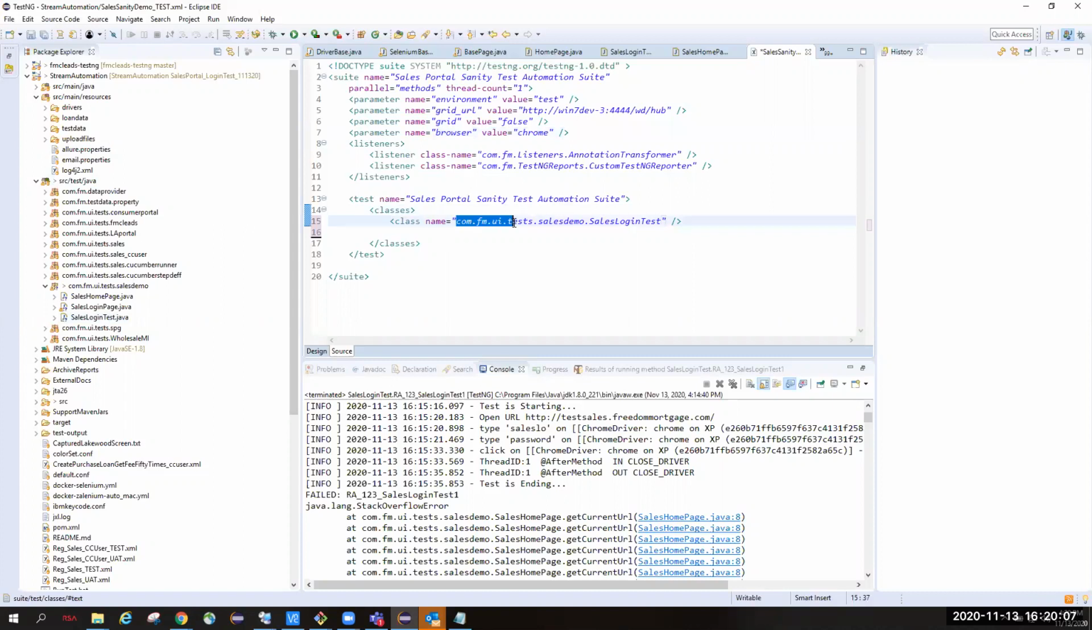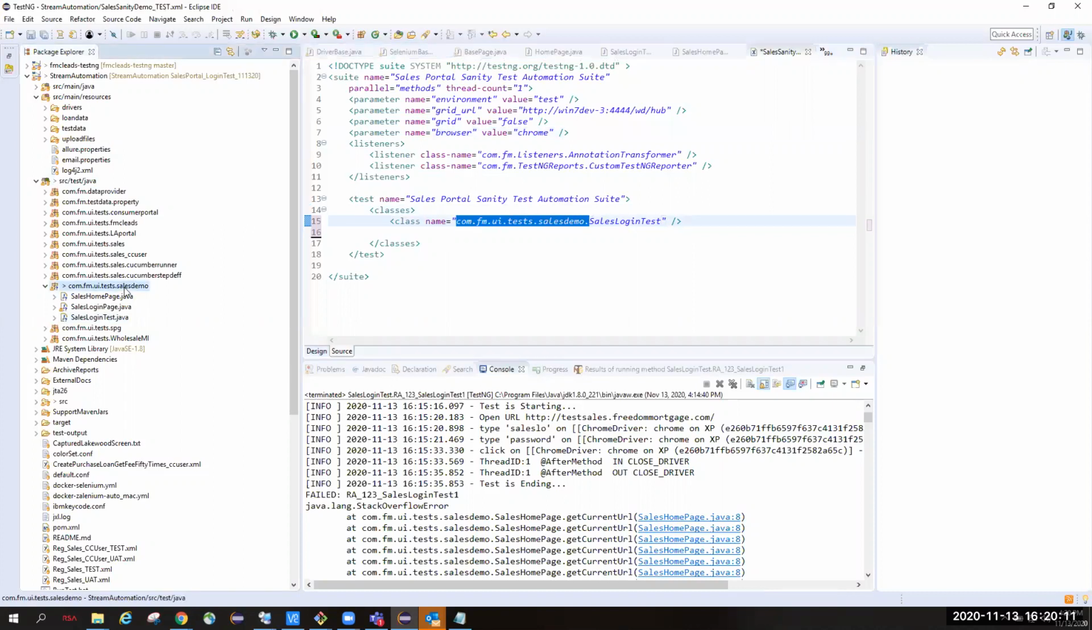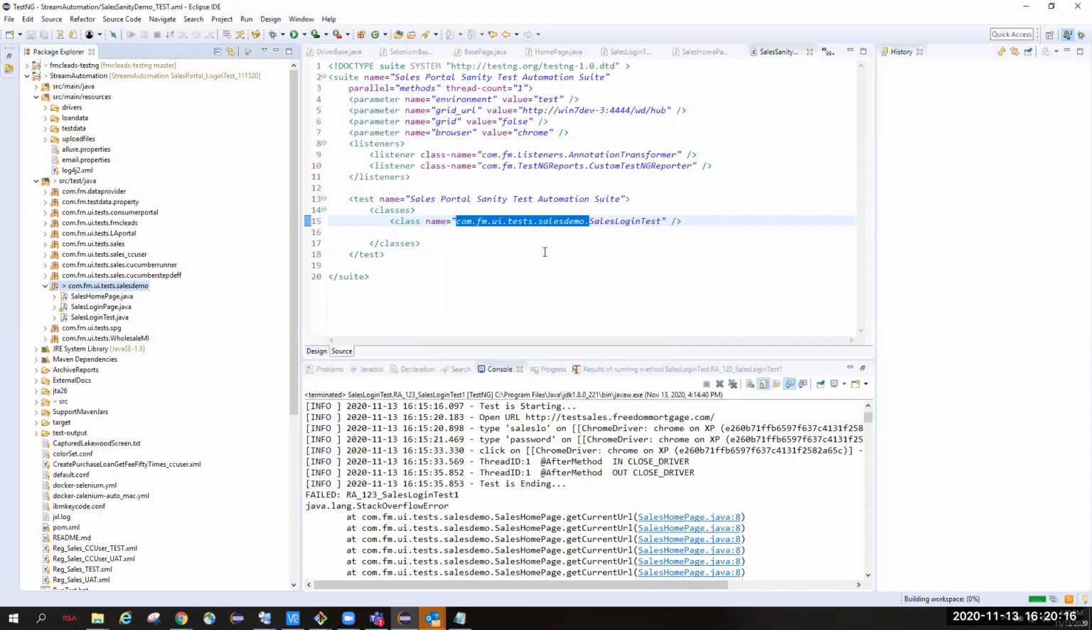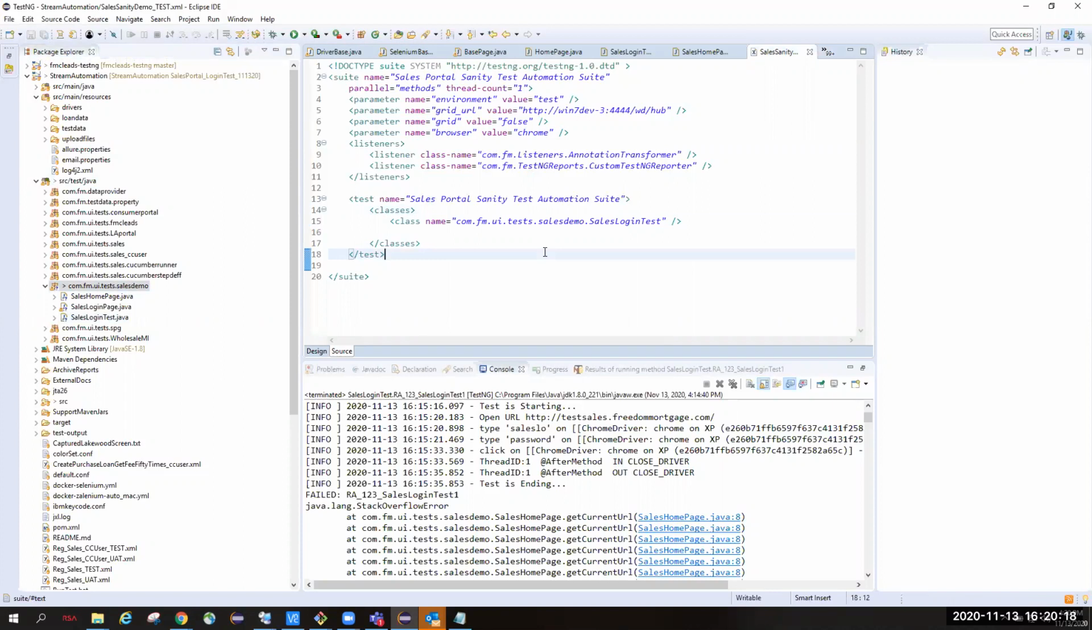So com.fi.ui.test sales demo. The easy thing is just to copy and paste the path so that you won't make any typo error. Okay, so test name, you always create a suite. This is for demo, so I'm just saying demo. Here you can configure.